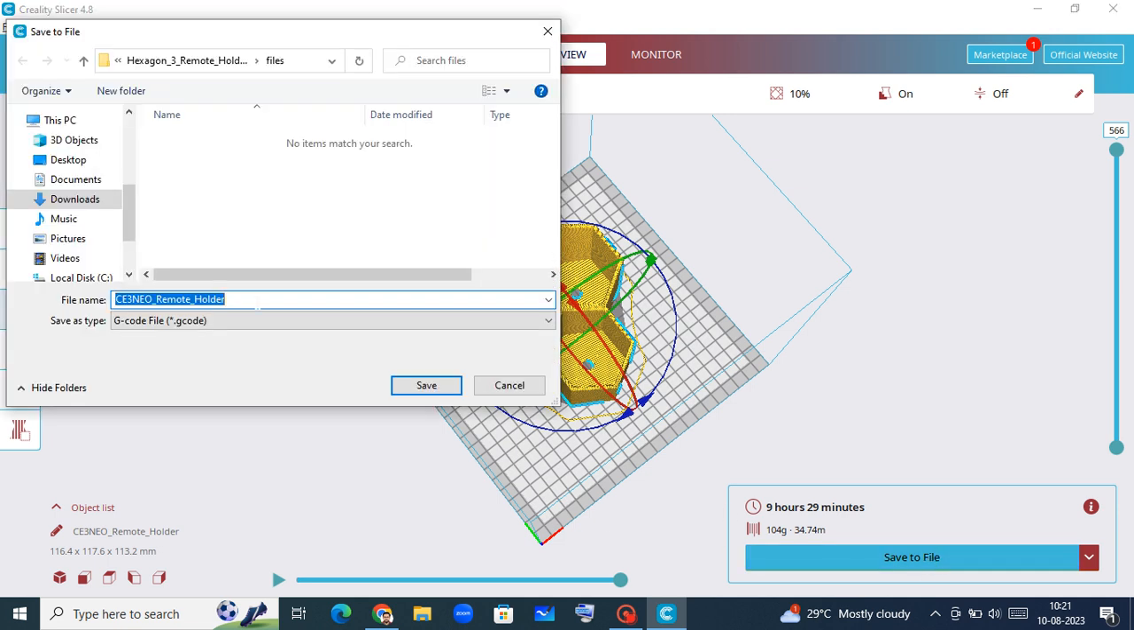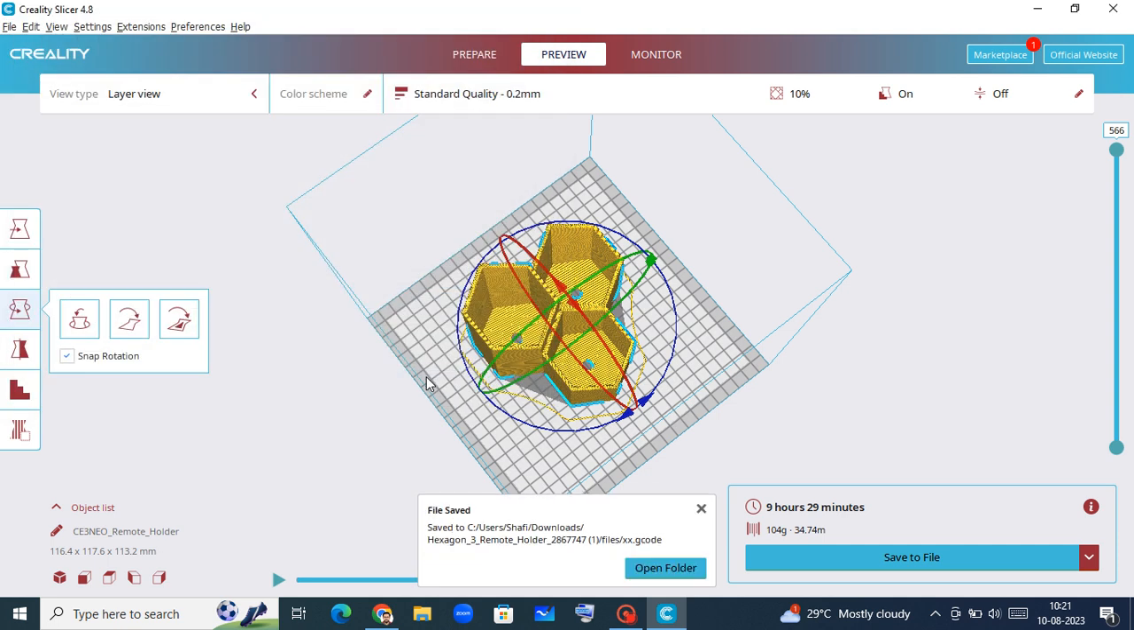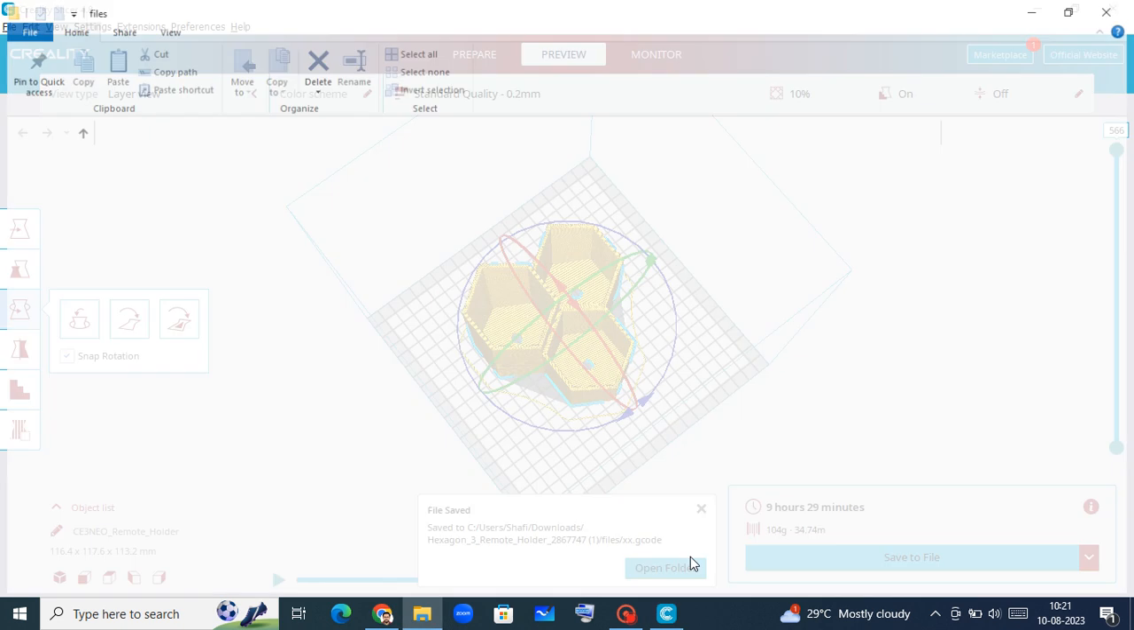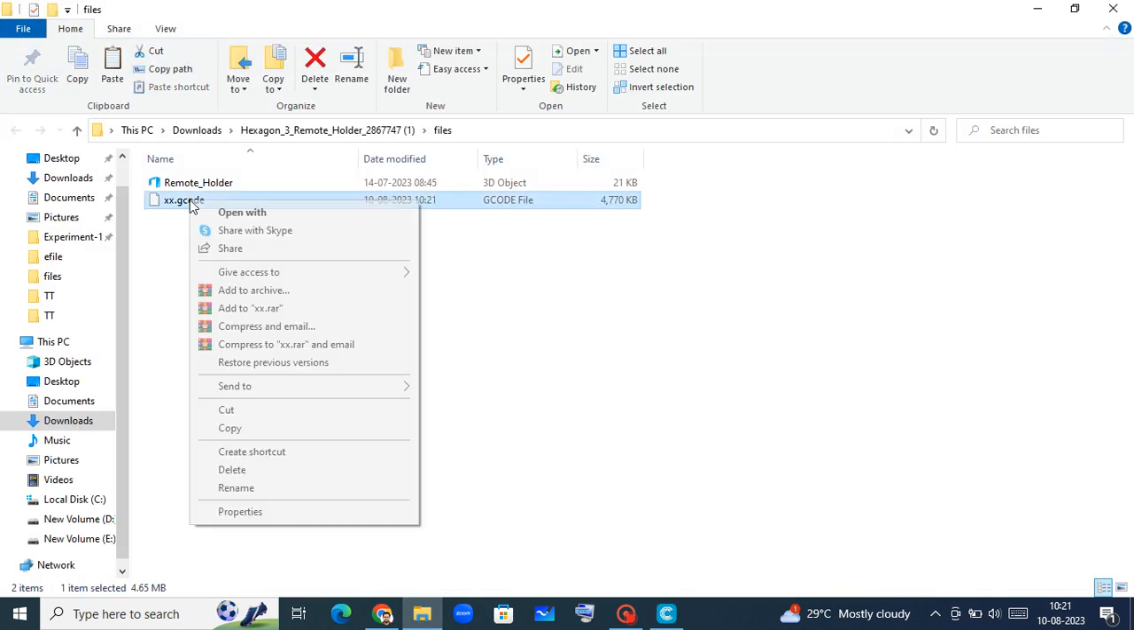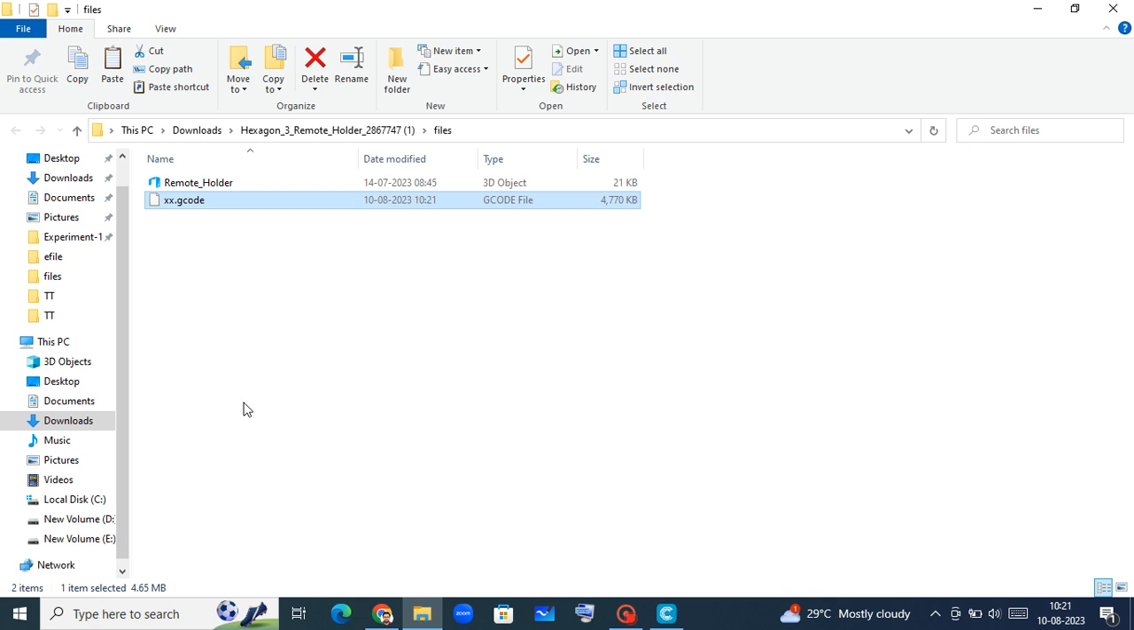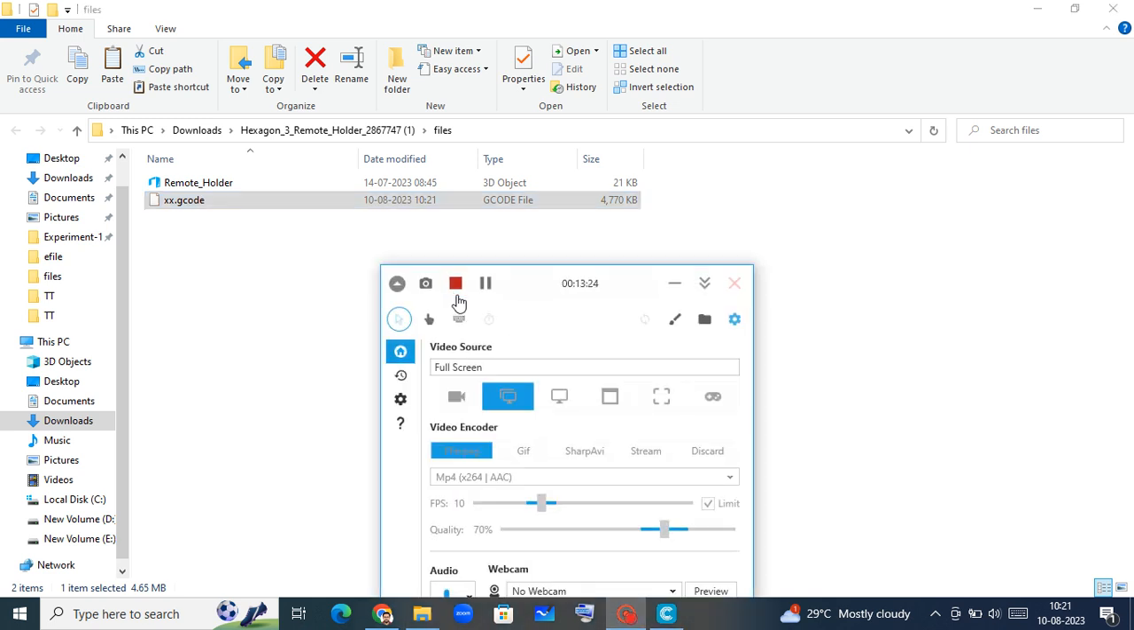Once you save this, let me save it as say xx dot gcode. Now just copy this. You can open the folder and copy this G code. You can copy it to your memory card and connect it to the machine. Then you can just print it.